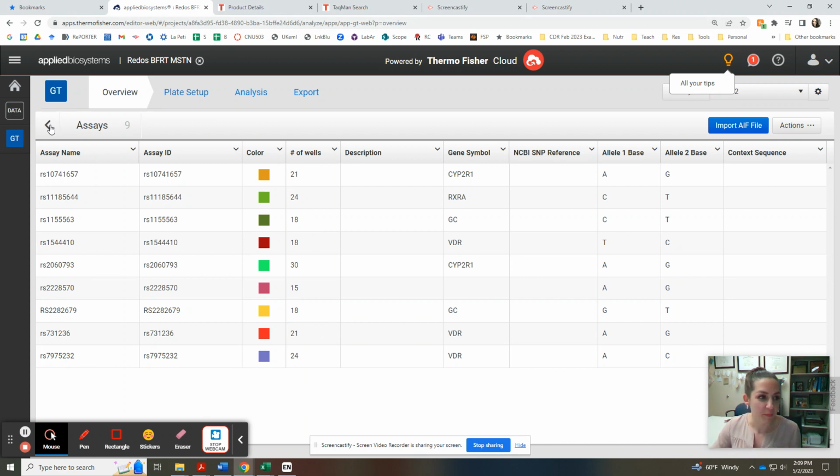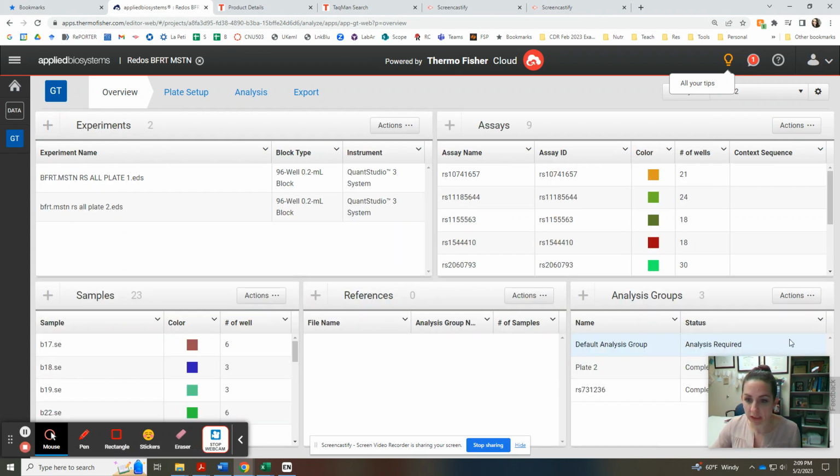Okay. Going back to the overview screen, after you've added all your assays, then you need to create your analysis group. So there's your default group. Unfortunately, you try to get rid of it and you can't. I didn't call this plate 1 the first time, and it looks like there's nothing I can do about it. Maybe there is, but I know that's plate 1. So my other analysis group is plate 2. I'm just analyzing the 2 plates separately as different analysis groups.